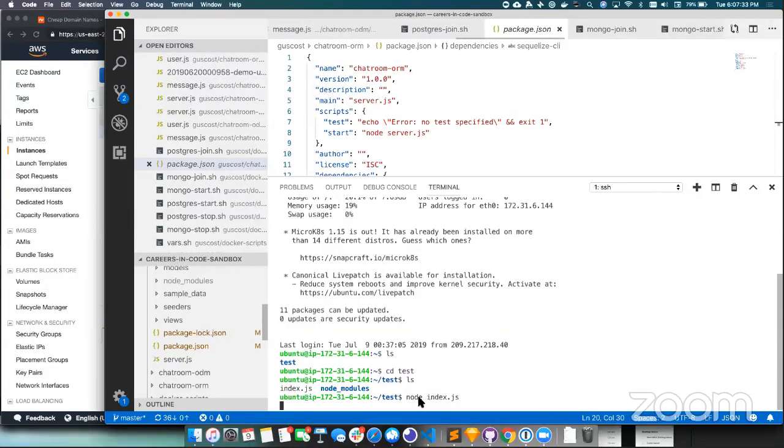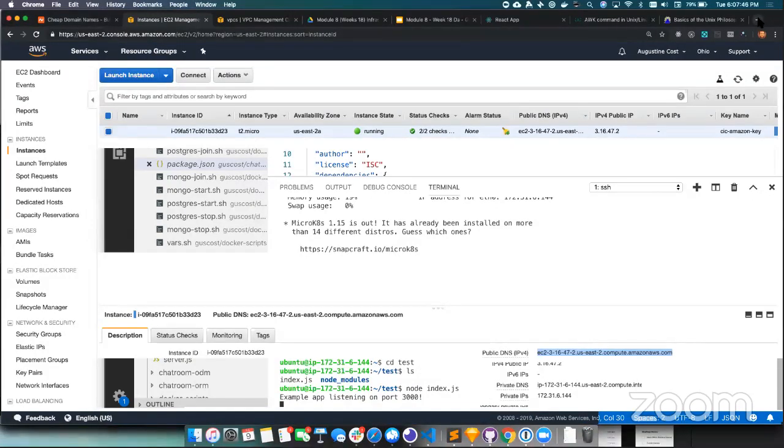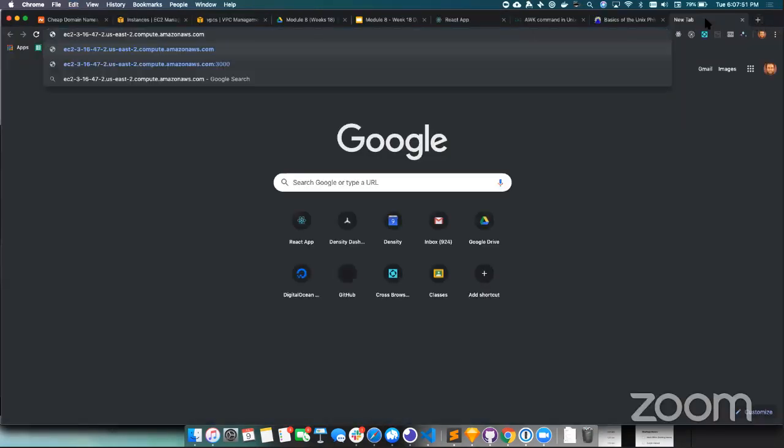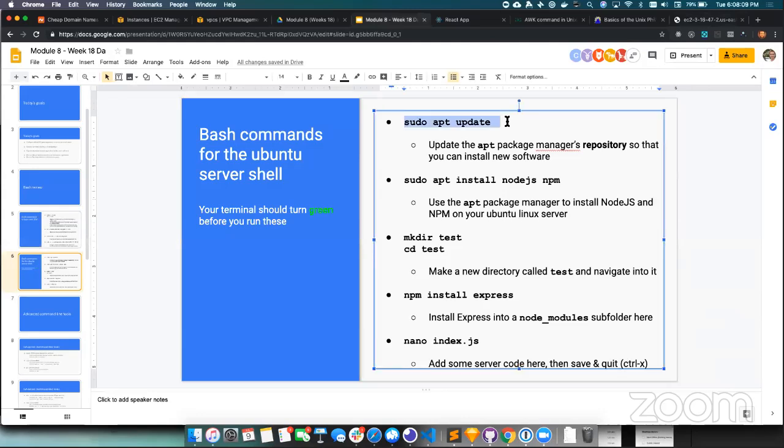So at this point, you should be able to leave this running. Oh, that took a little while to start up. But we should be able to paste the same thing we used to log in into our browser and do :3000 and see the hello world that our server is returning. So that is just kind of a recap. This is what we ran to get all that working.